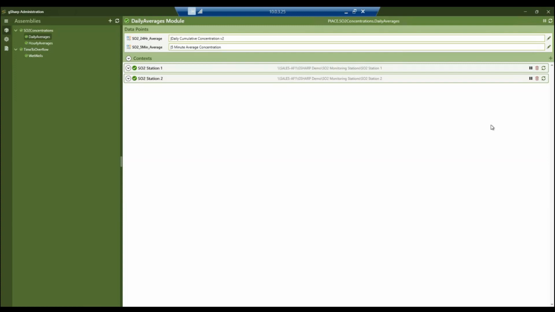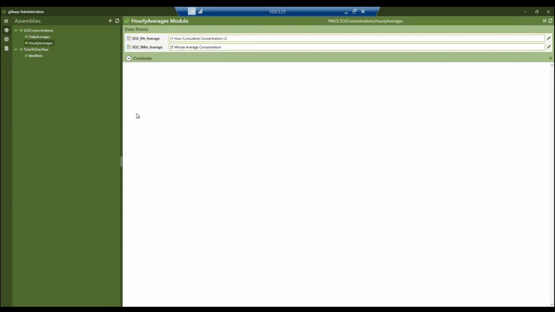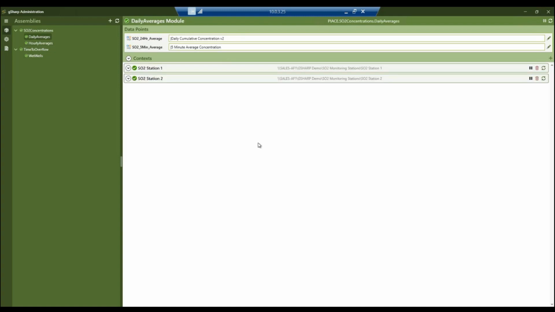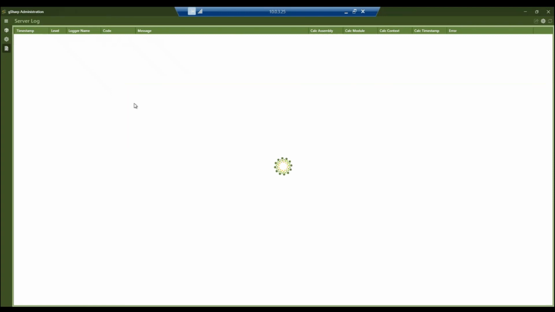So those two calculations are now running, and I could rinse and repeat for the hourly averages. Again, go ahead and add contexts. I won't go through that. You've seen the process a couple of times now. What we will have a look at is some of the logging available. So this is the server log.